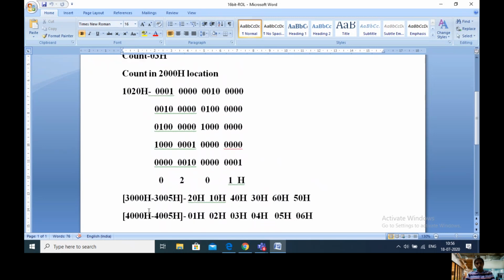What is the result? We get it at 4000 to 4005. The lower byte result is 01 for the first case, and 02 will be the higher byte. Similarly, for the other two 16-bit numbers, the lower bytes are 03 and 04 for the second 16-bit number. For the third 16-bit number, 05 and 06 will occur in a similar manner. So let us verify these results in the programming part.